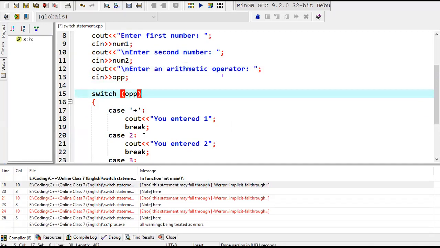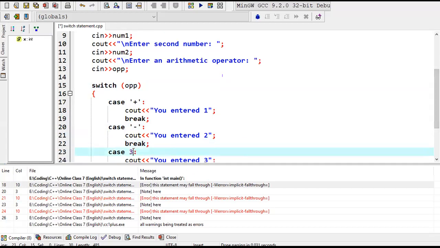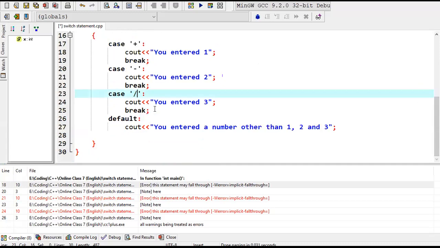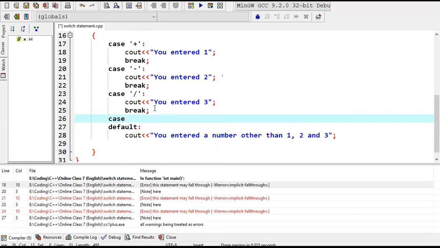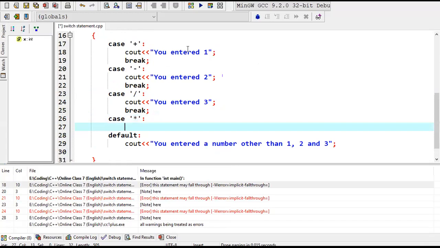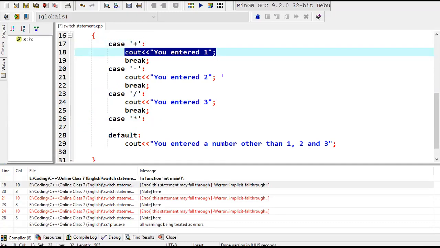You see that. And in the second one, I have to put minus symbol here. The third one, I told you guys, it's not necessary that you must put integers here. You can also go with the character data types here as I'm doing. So the third one is suppose division, and the last one is multiplication. So I have to define another case for multiplication. And now let's do our math here, right? The two numbers will be multiplied.